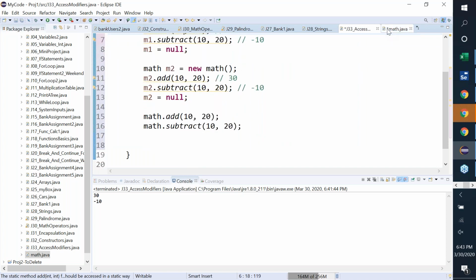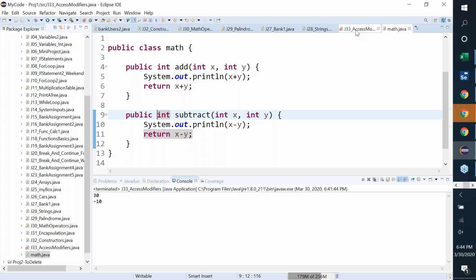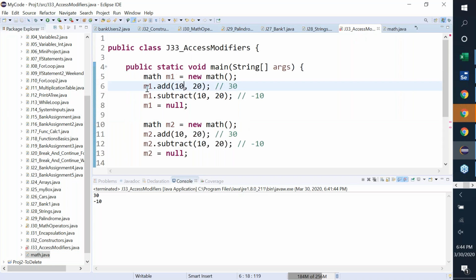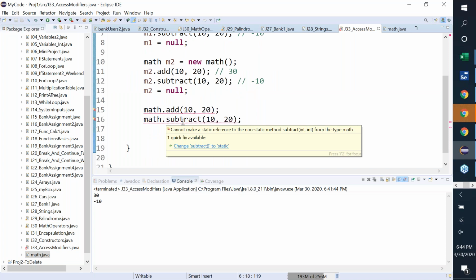Now, if you go back to math.java at this point and remove this word static, and now you go to J33, it'll say, okay, this is fine now because it's not a static function. You can only access it through an object now.